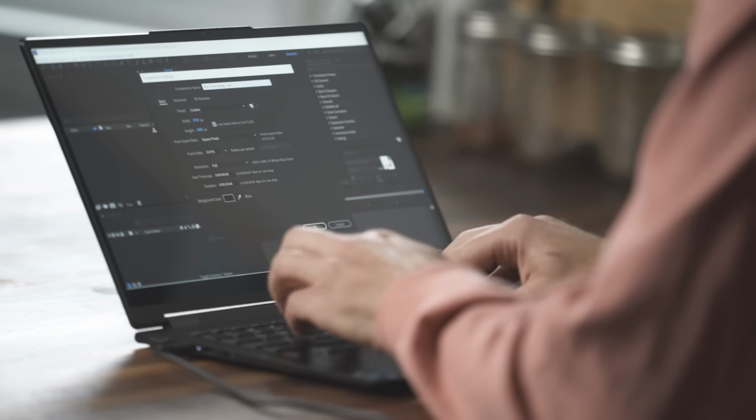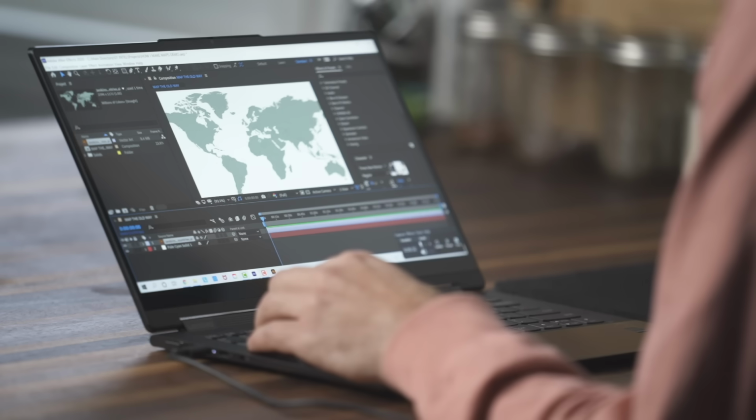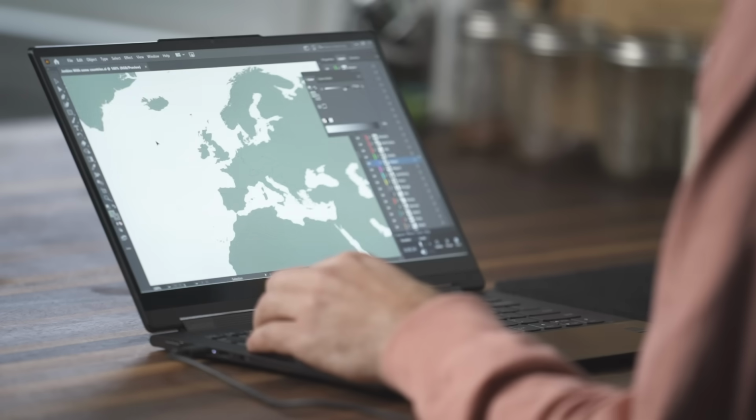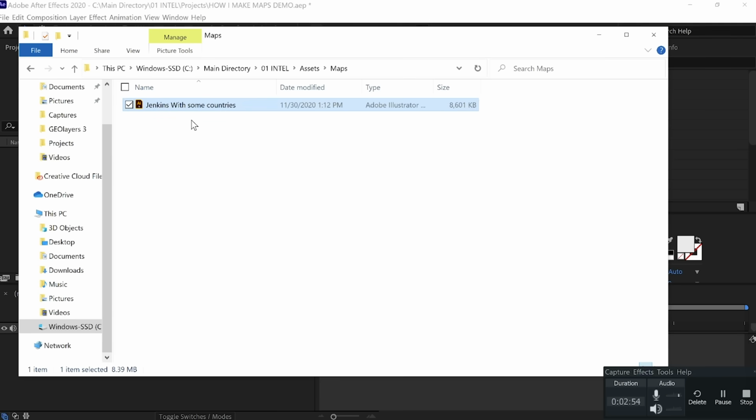One of the cool things here is that Intel actually works with Adobe to make sure that their hardware works most efficiently with their software. So they collaborate. My original workflow is simple. It has to do with two main ingredients, After Effects and a file called Jenkins. This is a file that I refined for years.